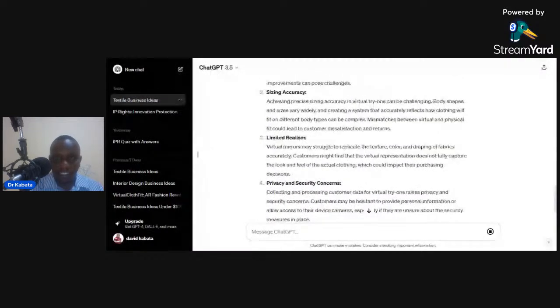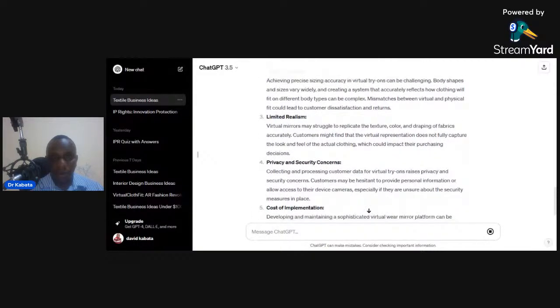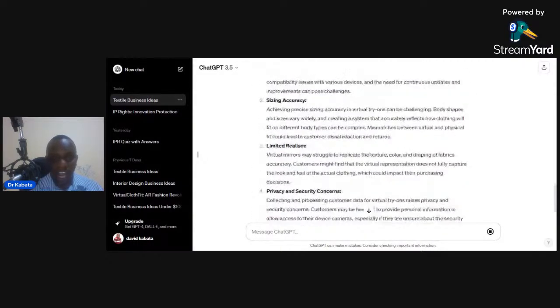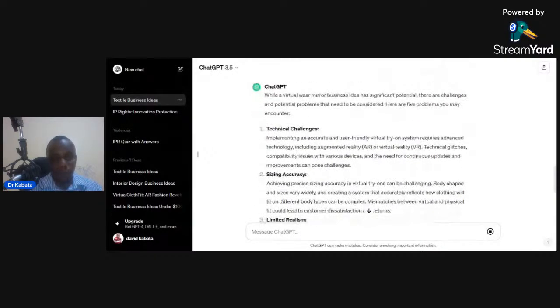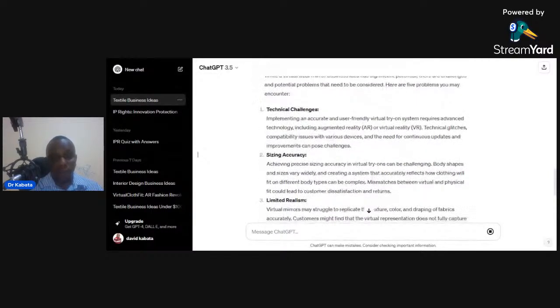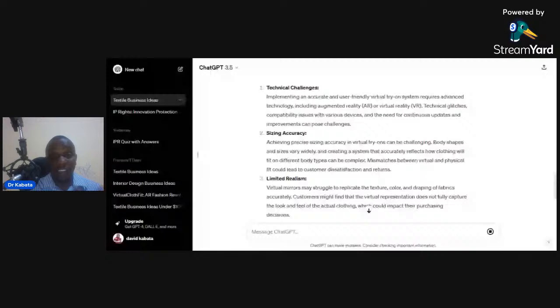Body shapes and sizes vary widely, and creating a system that accurately reflects how clothes will fit on different body types can be complex. Mismatch between virtual and physical fit leads to customer dissatisfaction and returns. Limited realism. So I can actually go for sizing accuracy as the problem that I'm going to solve, especially when you are dealing with online customers. So the problem that I'm trying to solve with my system is sizing accuracy.